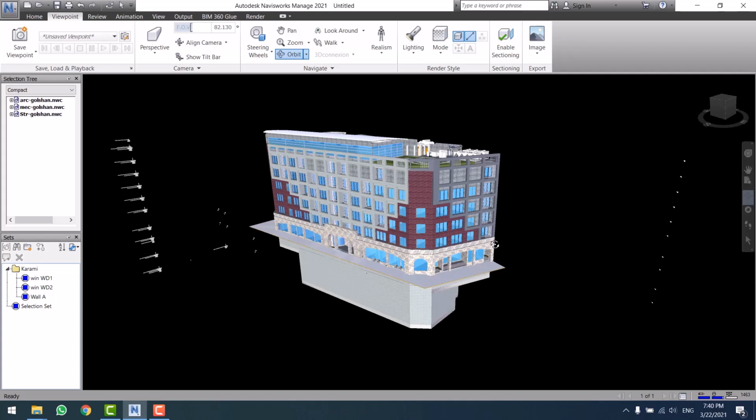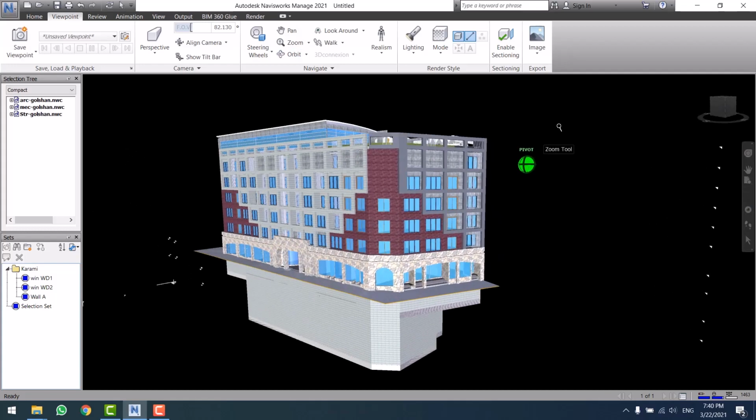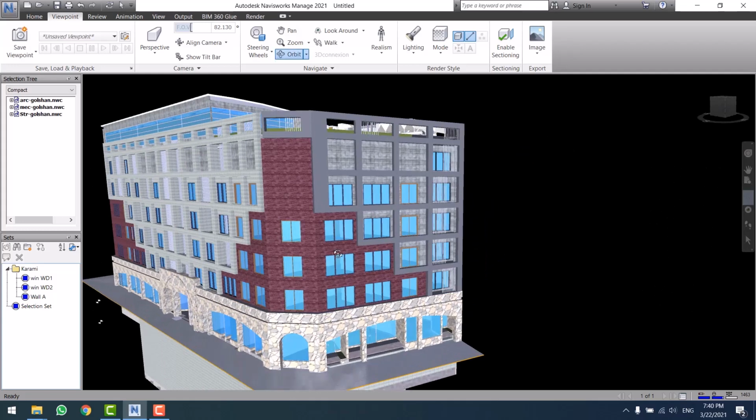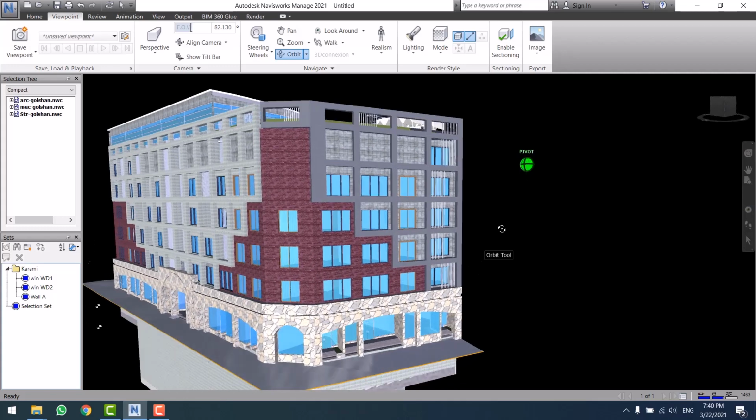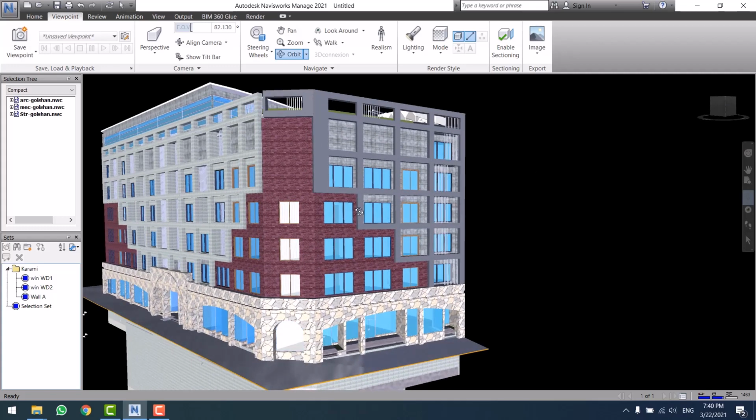But how should I modify or change the pivot point? First of all, Navisworks is smart software. Here, as you can see, the pivot point is specified. Right now, if I zoom in, and after that I stop, as you can see, the position of the pivot point has changed. Then you may want to change the position again.